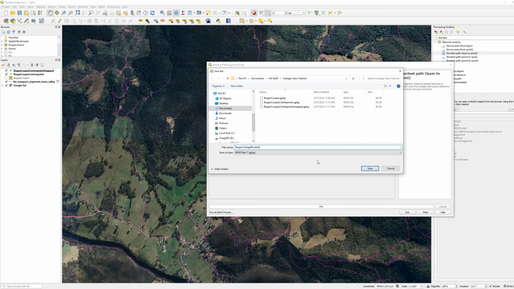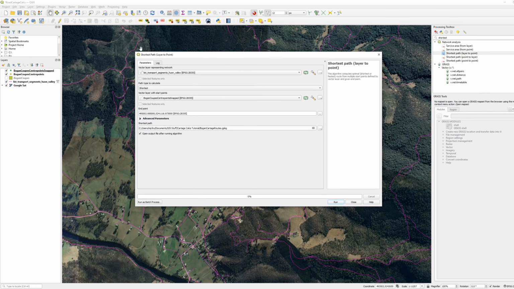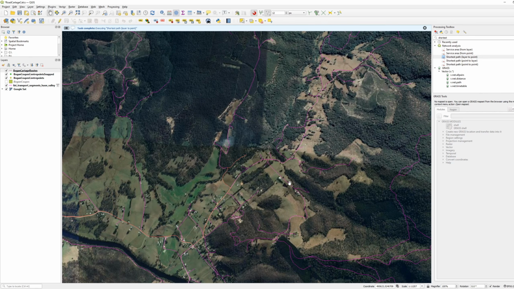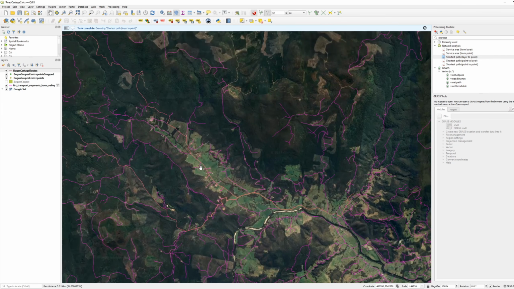No doubt we're going to come out with some issues in this step, and we're going to need to repeat this particular shortest path layer to point tool several times, and we'll see that in a moment. Right now it's analyzing the road network, all the roads in the Huon Valley, and trying to determine the shortest path out of all the different roads that could be going down. So let's see what we get. Yep, so we've just got our result.